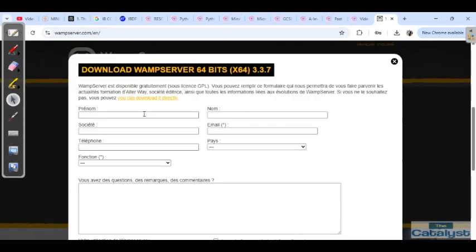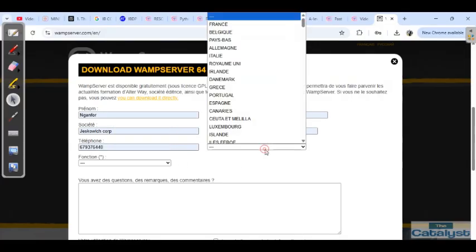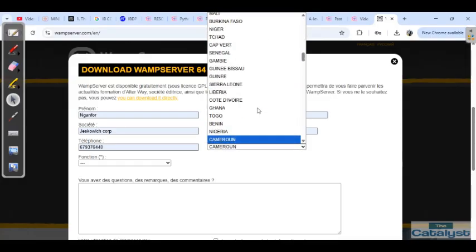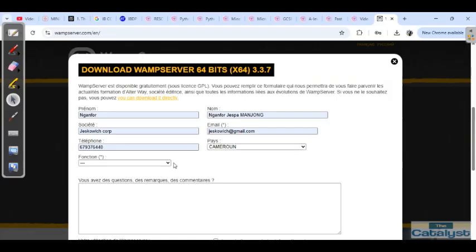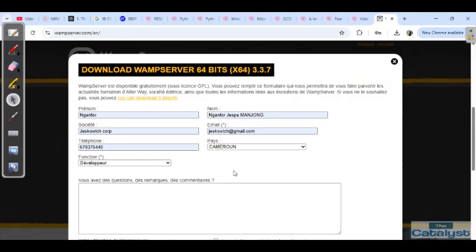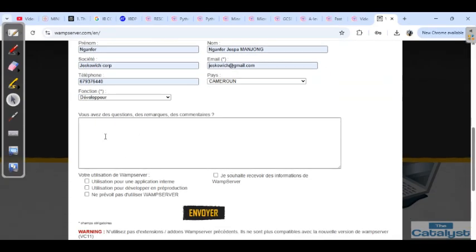Once you do that, this form appears. Presently, it's in French. So you fill the form, you enter your name, your surname. I already did that. You choose your country. So I've chosen Cameroon, and then the function. Maybe you can say you're an educator, consultant, developer. Then you fill this, you answer the questions here. Once you've done that, you click on Envoyer. Then the setup will begin.